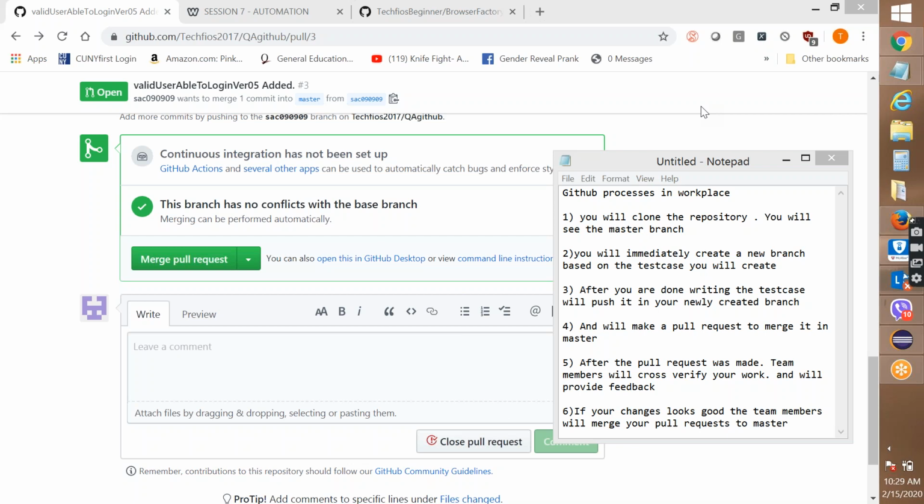Plus, the team does not want randomly pushed changes to master. In that way, there's no track of who's pushing what. So they want to track who's pushing what, and they want to verify the work. That is why we're going through this process. Does anyone have any questions about this?